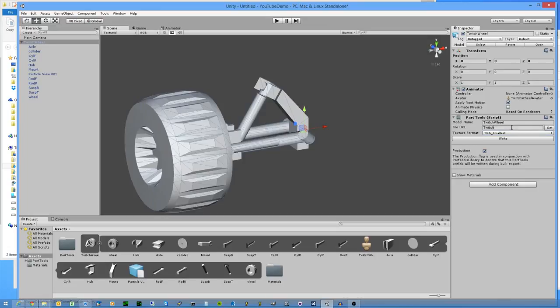Tab out there, and we can do /TwitchWheel. Right, okay.